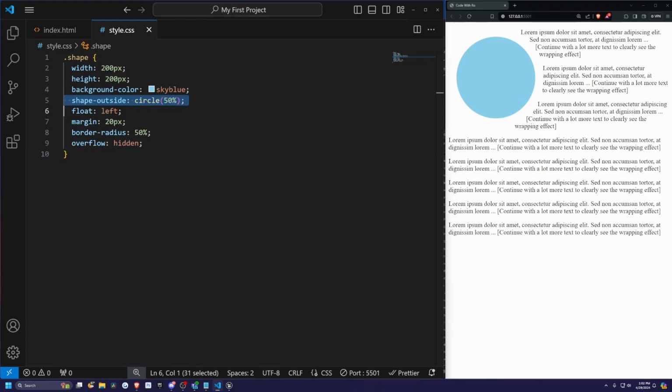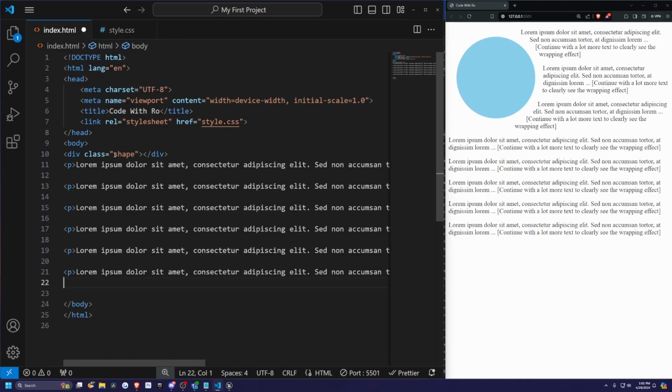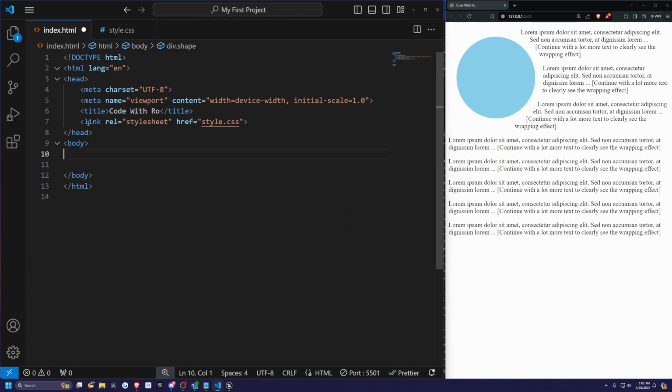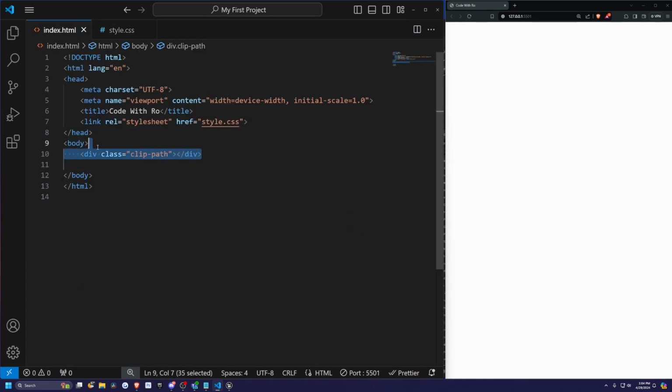So now moving on to clip paths. This property allows us to clip an element to a basic shape, such as a circle, ellipse, polygon, or even an SVG path. So let's clip an image into a star shape. So now I'll get rid of all this lorem ipsum text, and I'll just get rid of the shape as well. So I'll create a div class called clip-path and hit save.